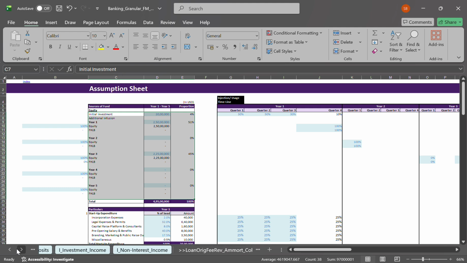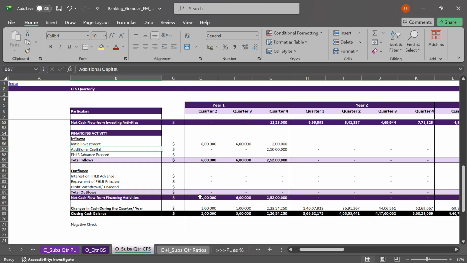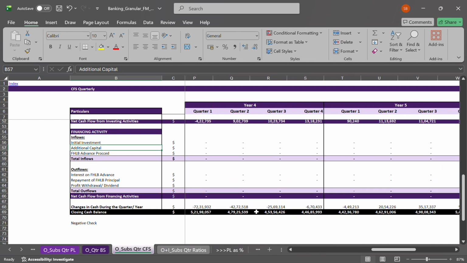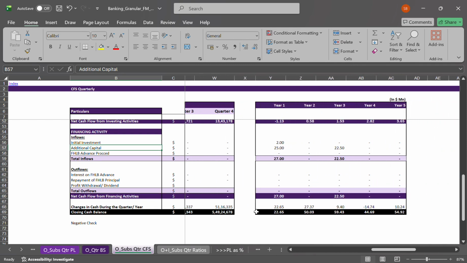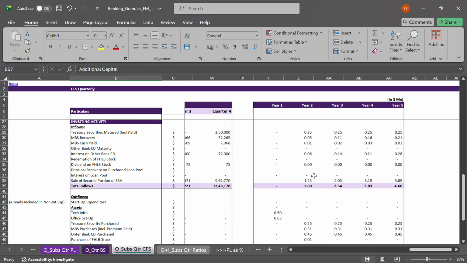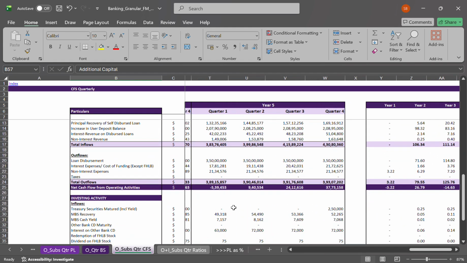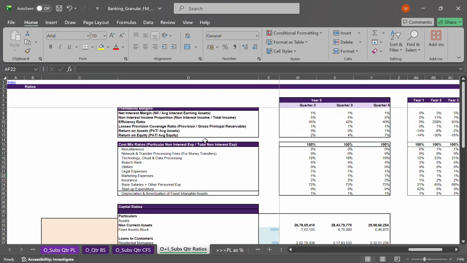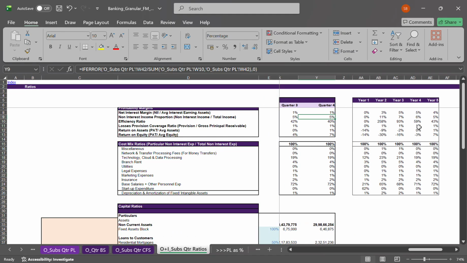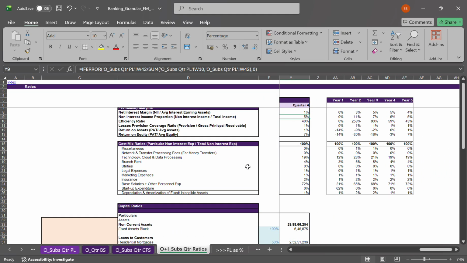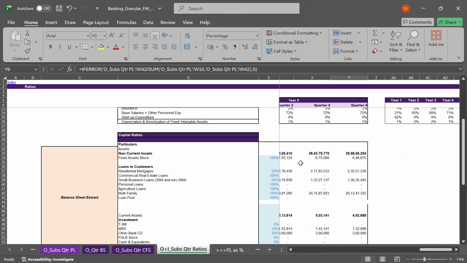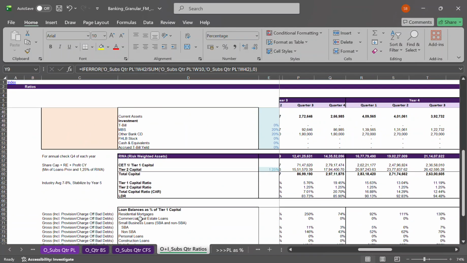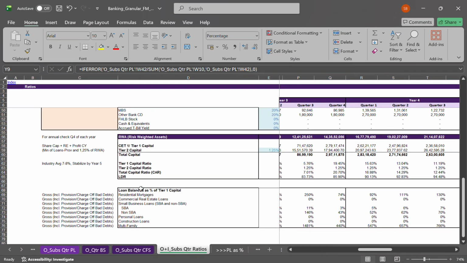So that's it for cash flow. And again, you can check how much cash balance you have at the end of each quarter, and accordingly you can decide how much you need to invest. A yearly view is also there. All figures are in USD millions. Next are the ratios. We have profitability ratios at both quarterly and annual level. Cost mix ratio is also there. Capital ratios are also there, like tier 1 capital and total capital, as you can see.